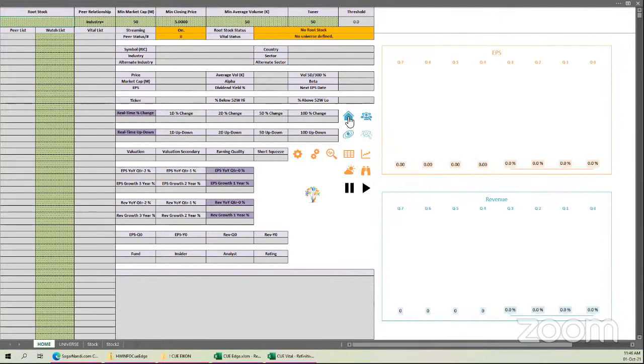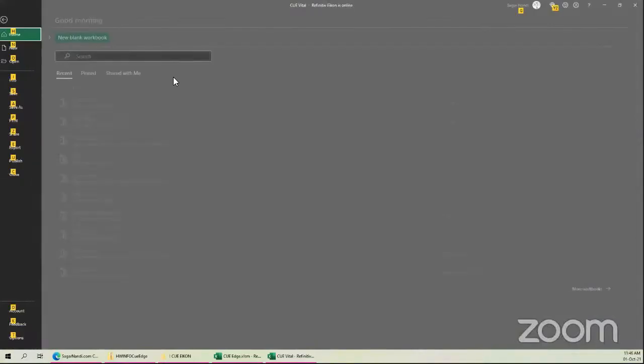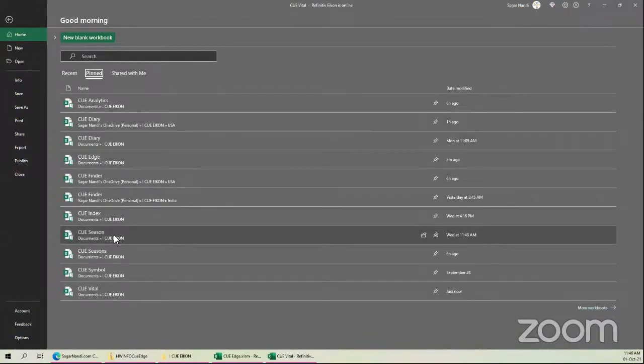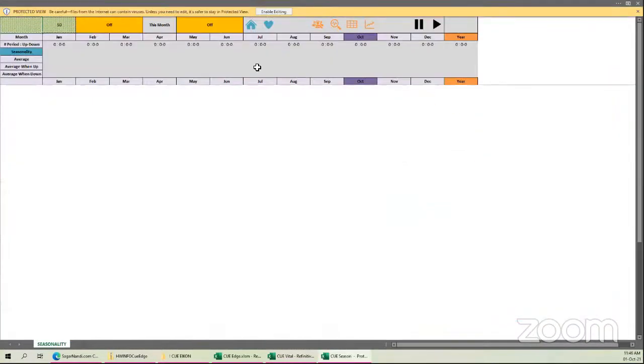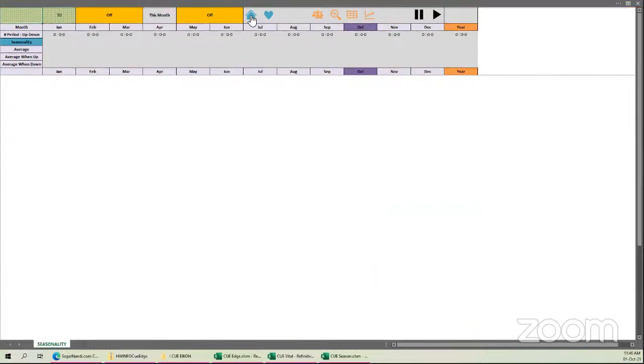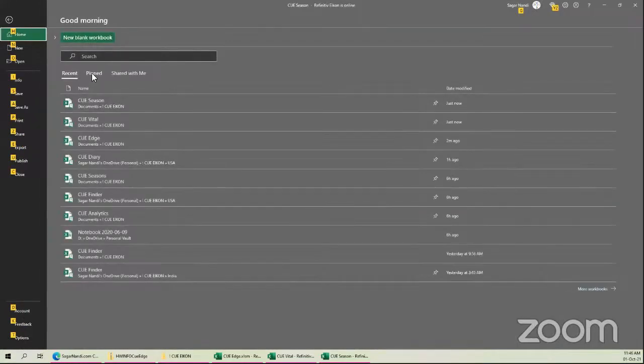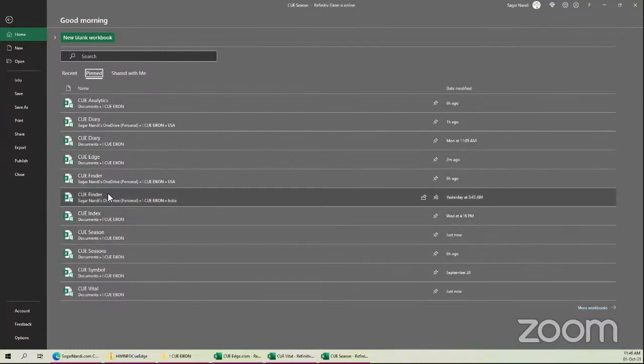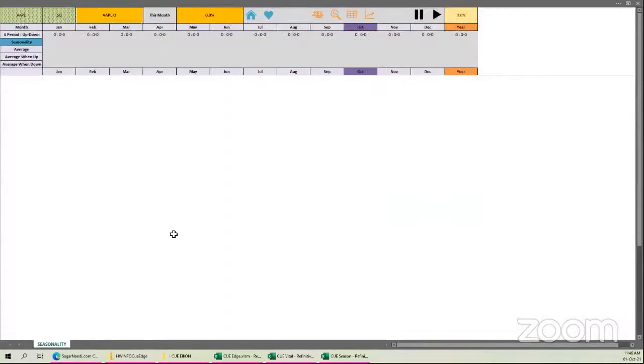Let's choose a stock for QVital to see it is working properly. SkyWest airline stocks. And you may remember that I discussed it recently. While it is processing, I don't have to wait. I can go to pinned and open QSeason. Again, enable editing, enable content. Let's get the seasonality for Apple. And while it is processing, the last file that I may check from pinned, go to QIndex. Let's go to QIndex.